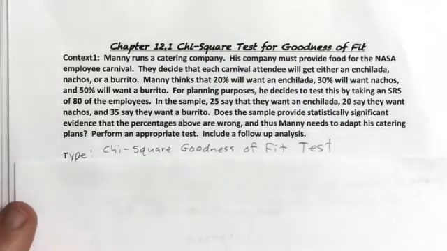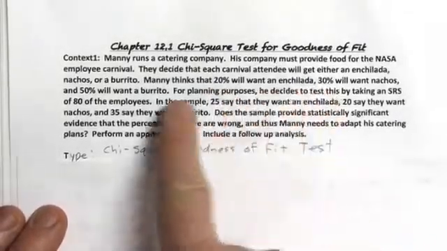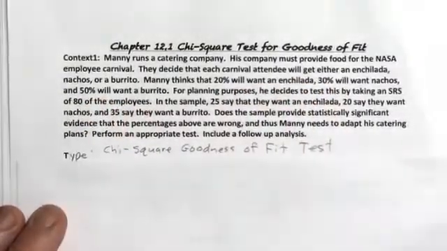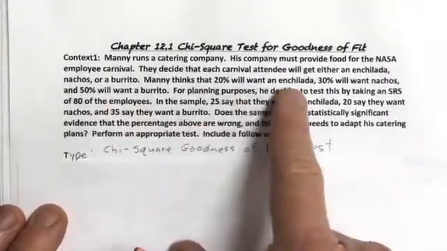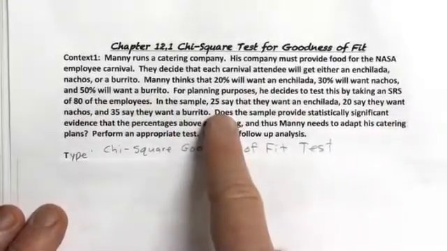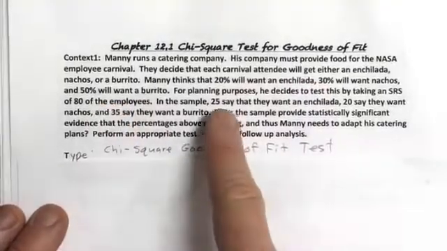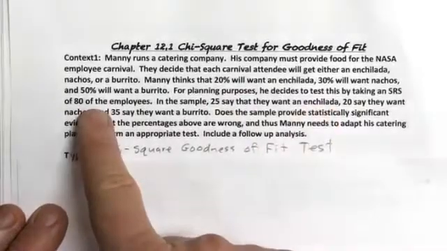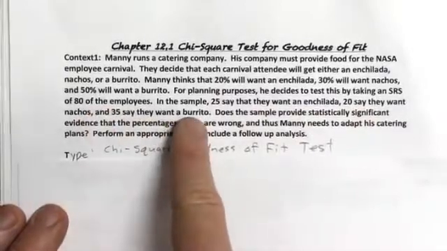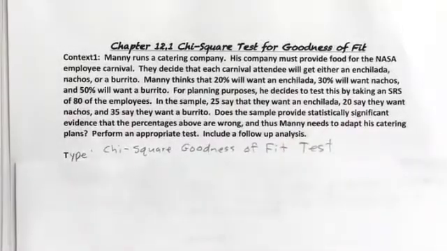So anyway, in general, with a chi-square goodness of fit, you're going to have these hypothesized proportions or percents that you're going to test against. And so the premise we have going on, we're expecting 20% enchiladas, 30% nachos, and 50% burritos. And is our sample so different from those percentages that it would cause us to doubt it, to reject it? In other words, we got 25 out of 80 that wanted an enchilada, and 20 out of 80 that wanted nachos, and 35 out of 80 that wanted a burrito. And that's different from those percents. But is it statistically significantly different? Well, that's what we're going to find.